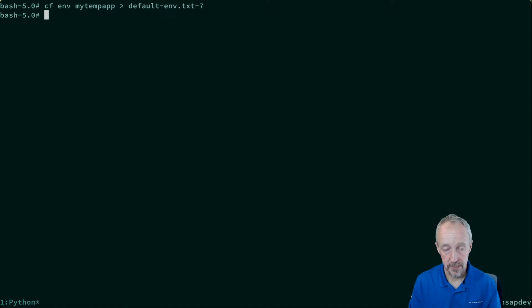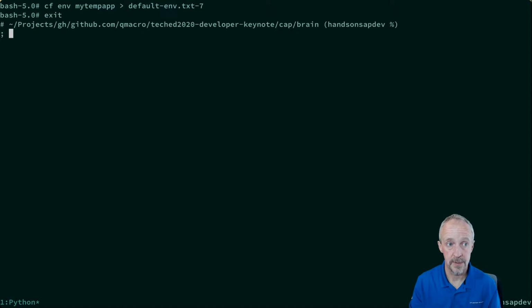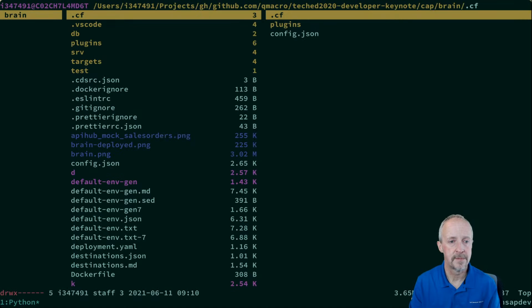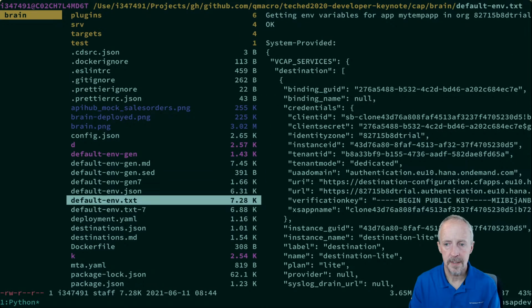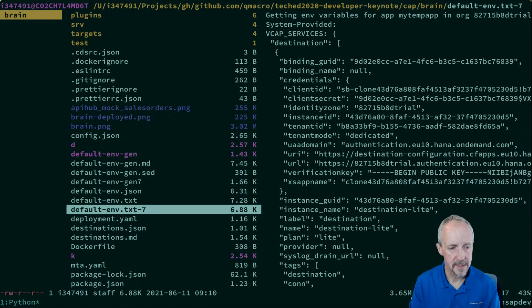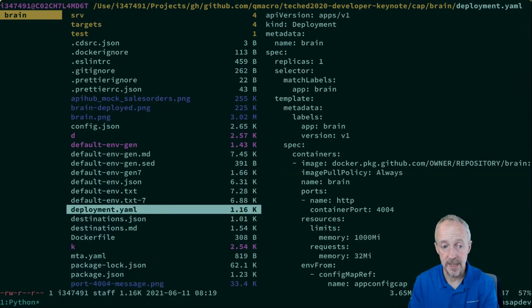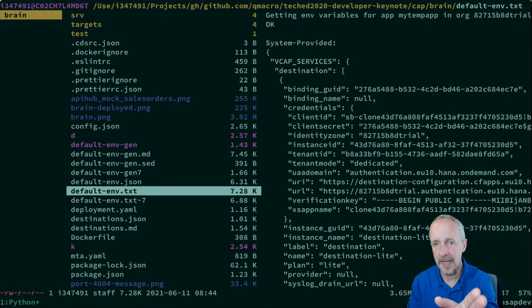Okay. So now let's have a look. Let's leave that Docker container. We now have the default-env.txt. There we go. Look at that. There's default-env.txt. Where is it? There, right? Getting environment variables for app, my temp app in blah, blah, blah.